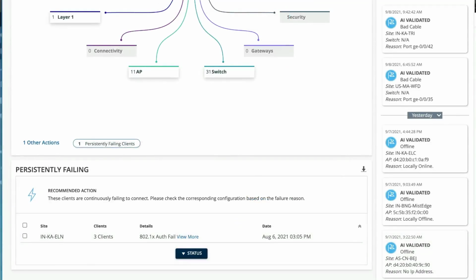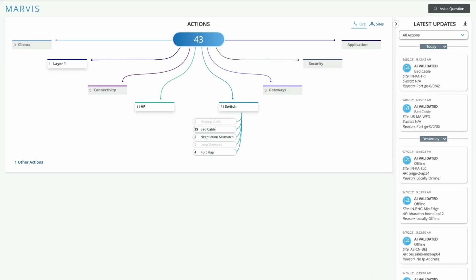We also show you persistently failing clients. If a client is continuously failing authentication, it could slow down your network and your Radius server. Marvis Actions is designed to show you AI-verified problems that you can either solve or let Marvis open a ticket for you with all of the relevant information.